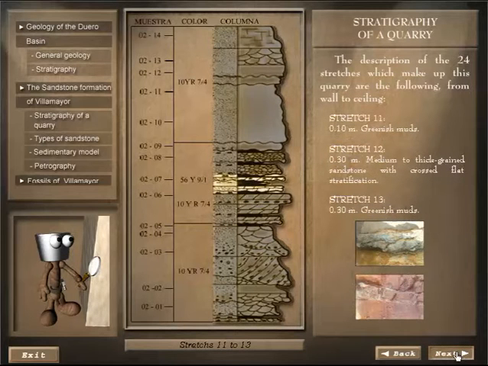Stretch 11, 0.10 meters. Greenish muds. Stretch 12, 0.3 meters. Medium to thick-grained sandstone with crossed flat stratification. Stretch 13, 0.3 meters. Greenish muds.